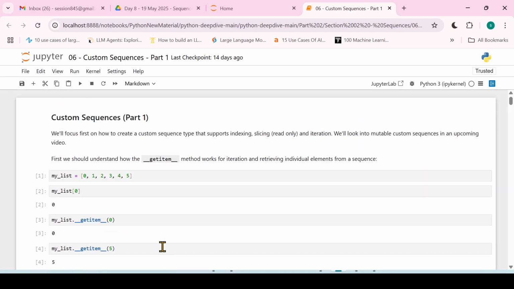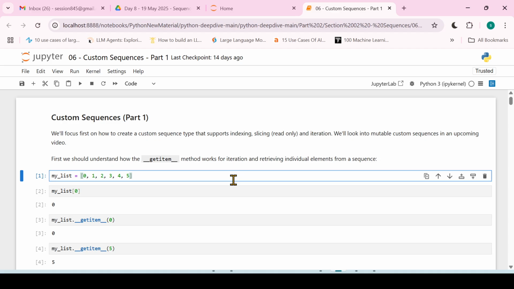This is more advanced, right? We have used this class-based approach to implement a custom sequence. We'll see more on this.